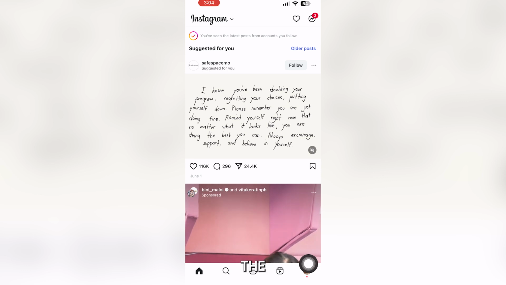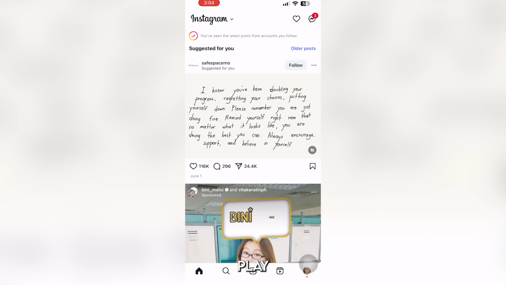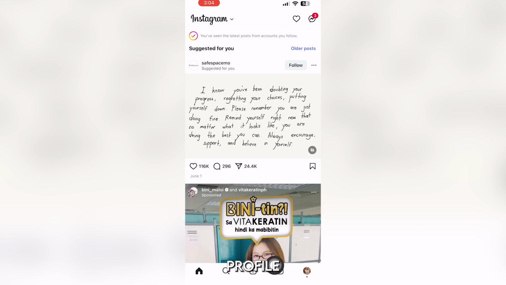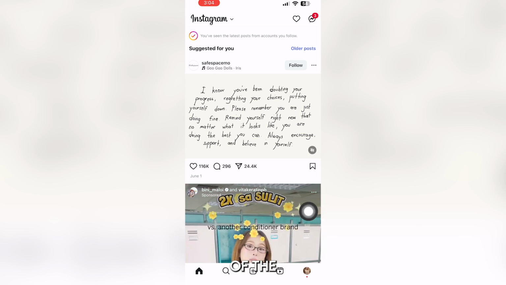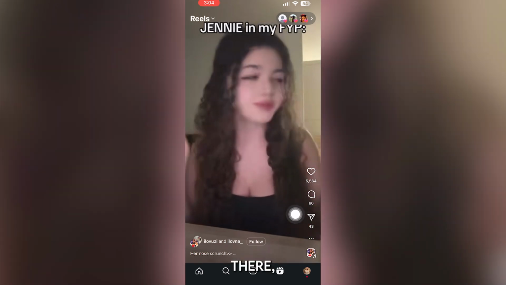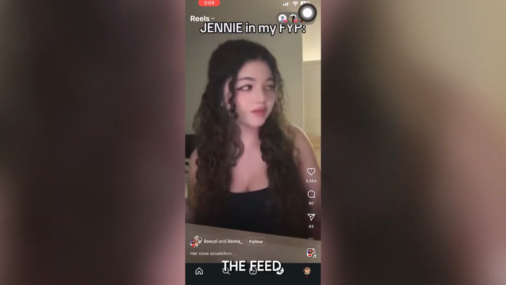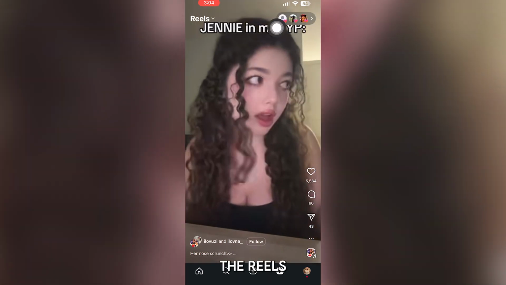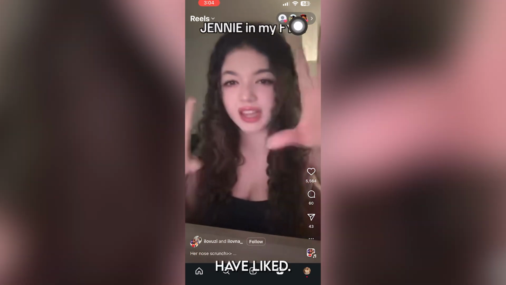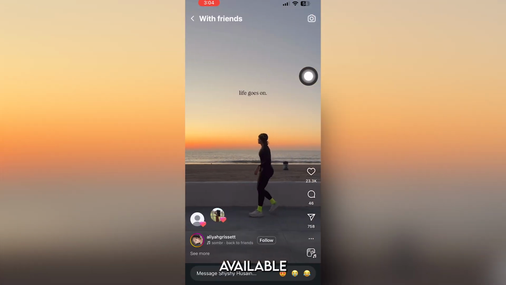First, open the Instagram app on your mobile device. Then, tap the play icon located beside the profile icon at the bottom of the screen. From there, at the top of the feed, you may be able to see the reels your friends have liked, if this feature is available on your account.